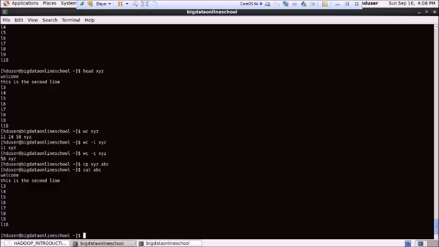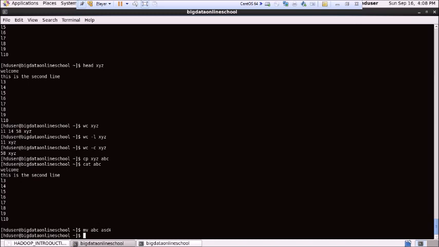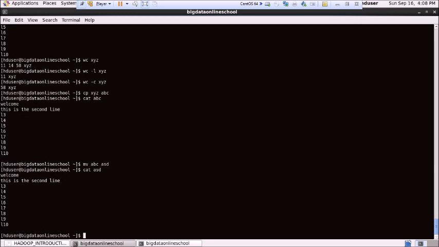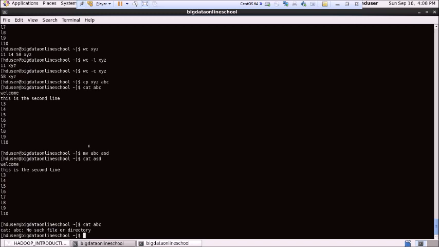The next is move. Move means if we have something in ABC and we want to move it to some other folder, we can write the mv command. This means that we are moving all of the content of ABC into ASD and making it null or blank. It doesn't have anything. If we try to find this ABC, we won't get anything. See, since we already had ABC previously, but we have moved it right now, it is showing no such file or directory named ABC.